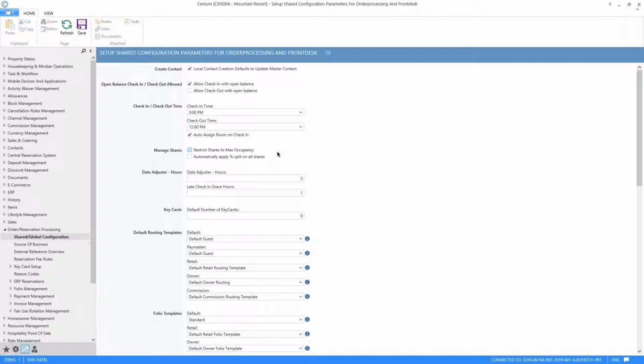So what that will do is that will restrict any other property that you share to the maximum occupancy of that property. So for example, if we have one property that has 100 rooms, the next property has 1,000 rooms, then what this will do is this will throttle any of these shared components to the maximum occupancy of that individual property. And this is something that possibly should be defaulted, but we do have the capability of turning that off or on.